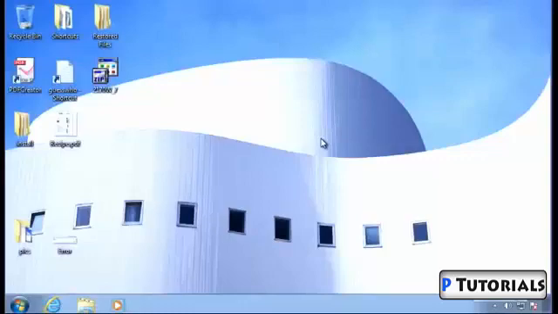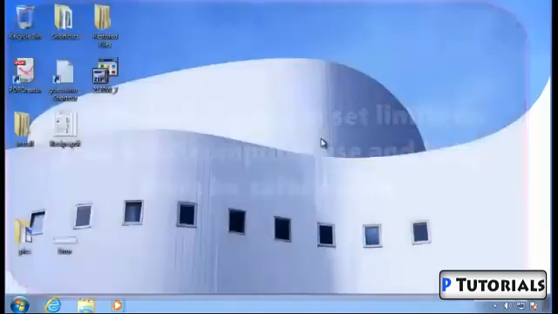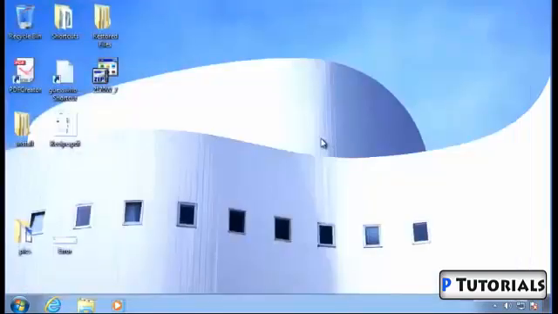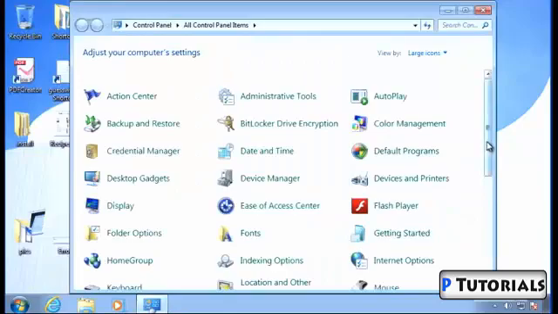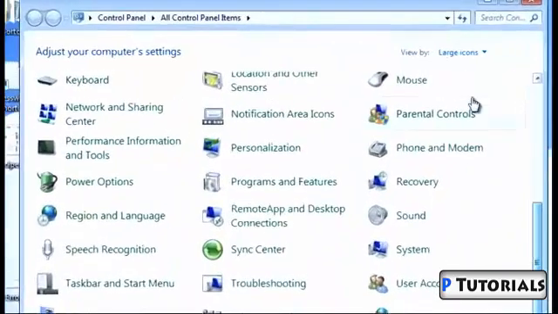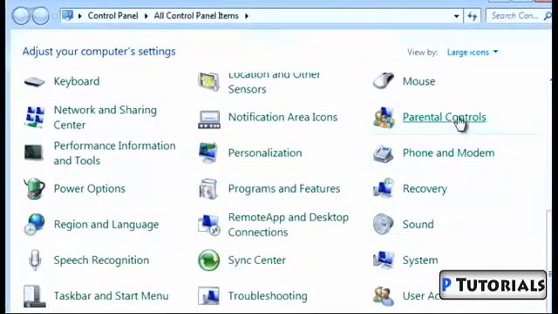Alright, in this video we are going to go over parental control. This is a neat feature within Windows 7 that if you have kids in the house and if you want to limit their time on a PC or determine what programs they can or cannot run, Windows 7 will do it for you. So let's go to Start, Control Panel, and scroll down if you have the large icon view to Parental Controls.